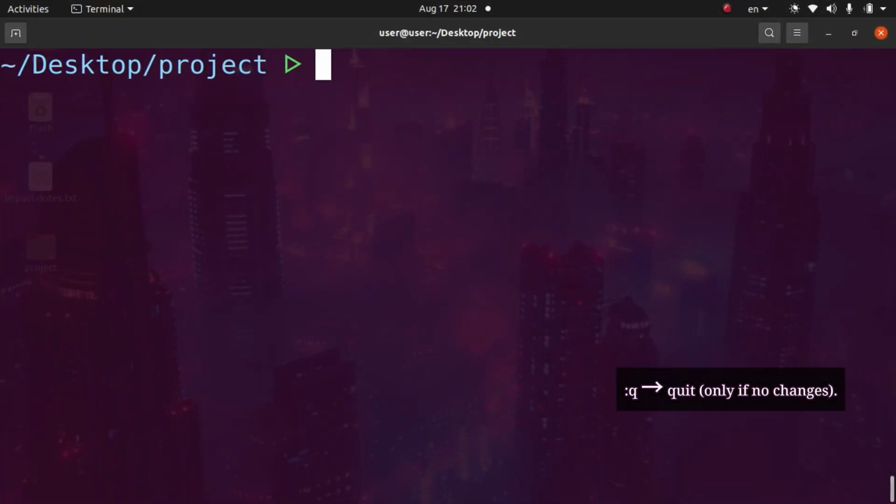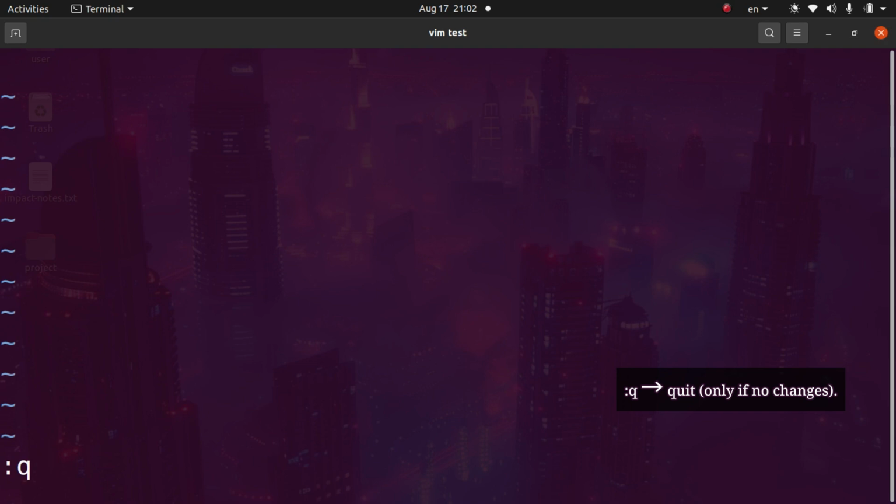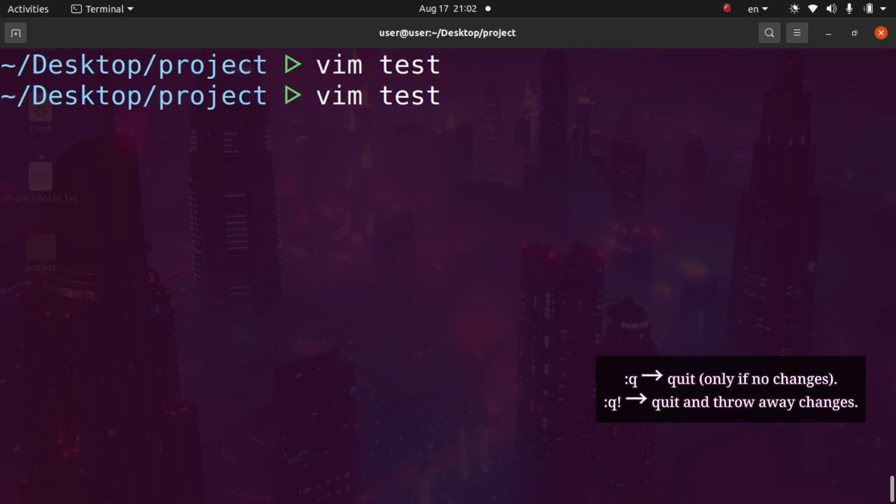Here are 9 ways that you can exit Vim. We're going to go ahead and create a test file. We're not going to make any changes to it, and we're going to press colon and then Q. And what this is going to do is it's going to quit as long as we don't have any changes to our file.